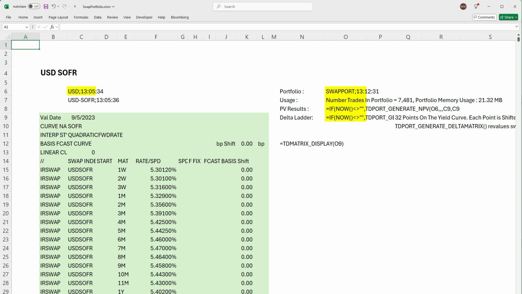is 21 megabytes. This PC has 32 gigabytes of memory, so the swap portfolio is using less than 0.1% of available memory. With modern-day motherboards supporting up to 256 gigabytes of memory, there's really no limit to the number of trades you can have in any given portfolio. We have run load tests using as many as 1 million trades.